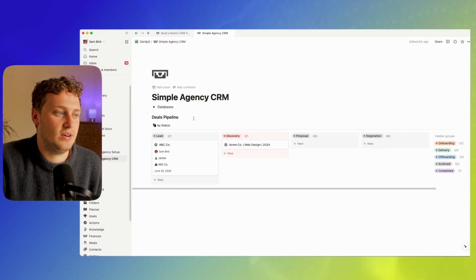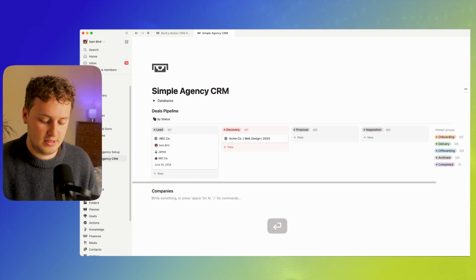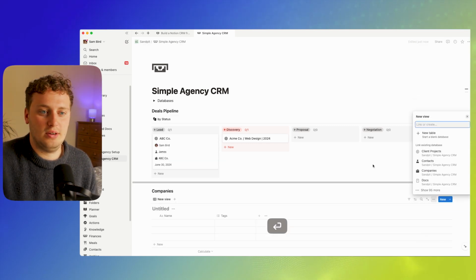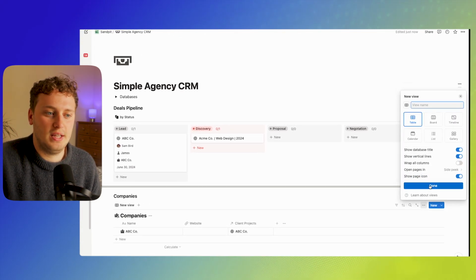And we have created our deals pipeline. The other thing I'm going to create here is a list of our companies and contacts. And I'm going to do companies first, linked. And I'm going to find the company's database, new table view, and hit done.